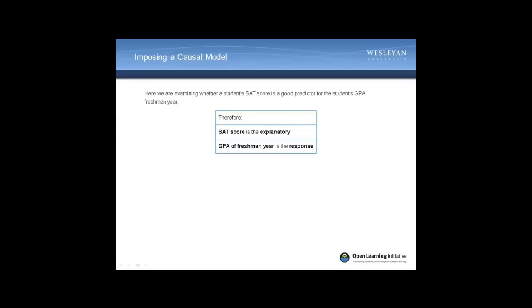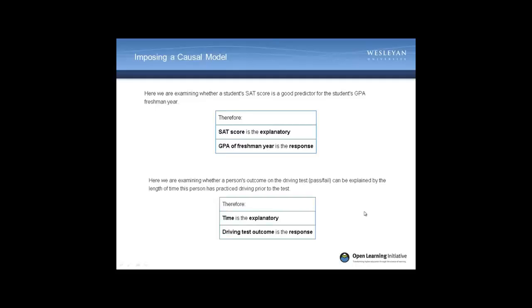Here we're examining whether a student's SAT score is a good predictor of their GPA freshman year. So the SAT score would be the explanatory variable and the GPA of freshman year the response variable. If we want to see whether a person's pass-fail outcome on a driving test can be explained by the length of time that they practiced driving prior to the test, time in this case would be the explanatory variable and driving test the response variable.